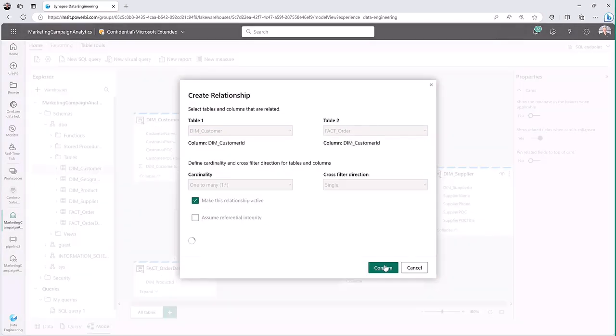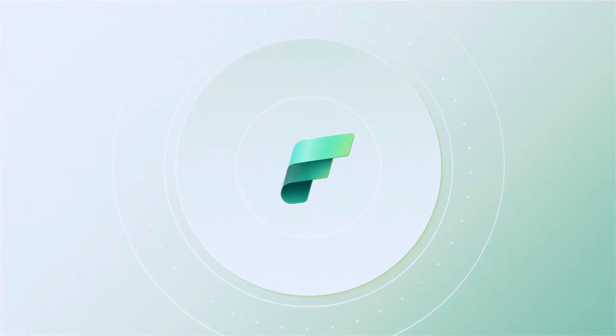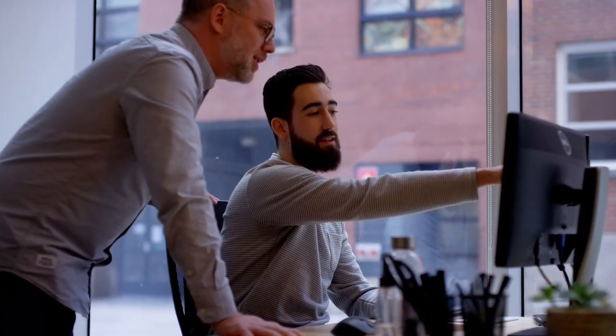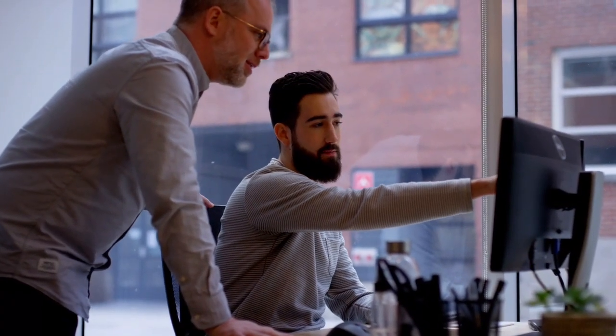With OneLake, I can easily organize my company's data into a single unified logical lake and significantly reduce the data duplication and sprawl across my organization.